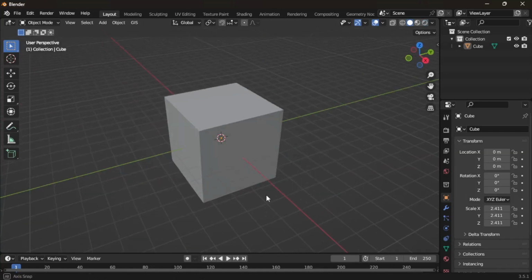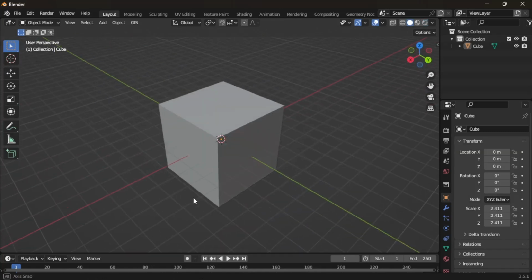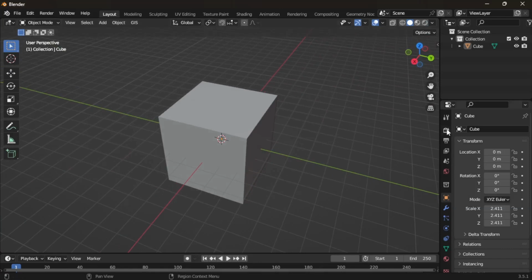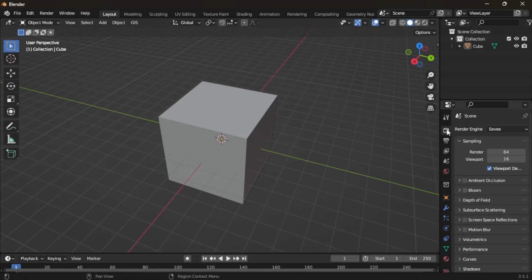To get our desired rendering, we have to go into our render settings, and that is here, render properties. When you click it, this menu will appear. You will see render engine on the top. This is what we have to select according to our need.